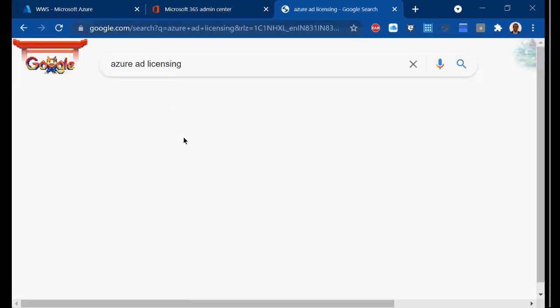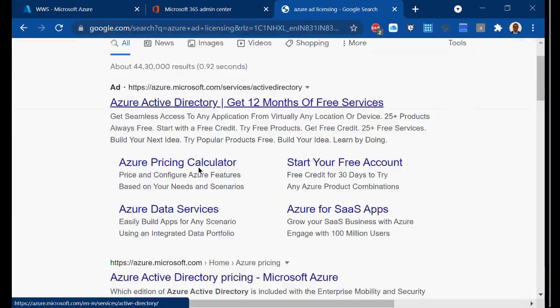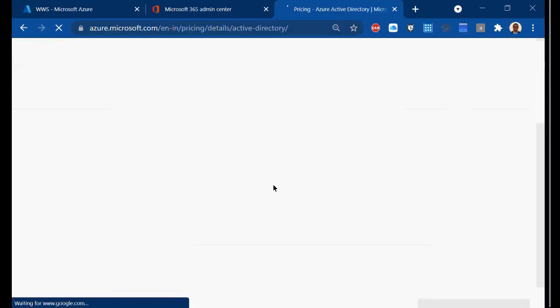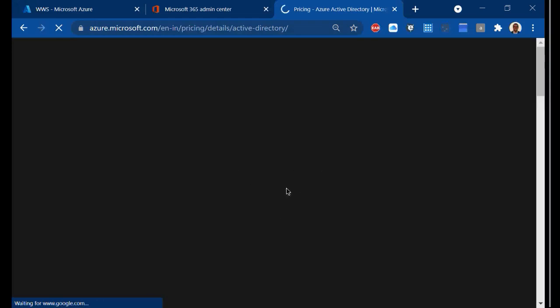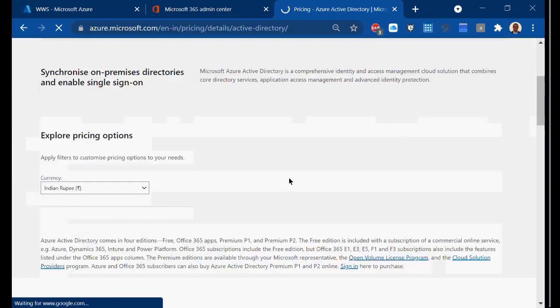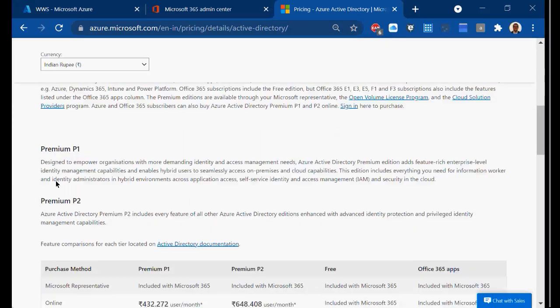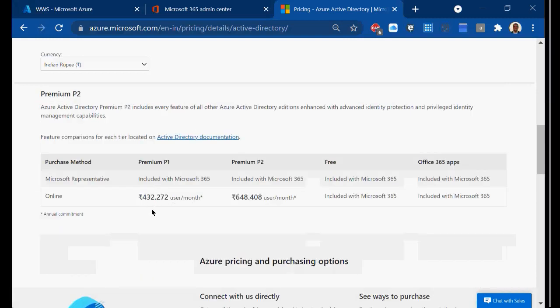Azure AD licensing, right? If you go to Azure AD licensing here, the pricing will be there. You need to go through and check the options, and select what pricing you want to see, in what format. If you are in the US, select USD; UK, pound; India, Indian currency. Here you have the options P1 and P2, and the pricings. If you go with P1, you'll be getting 400 rupees.